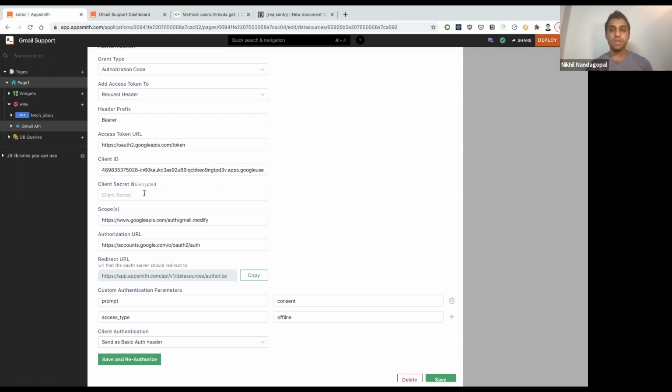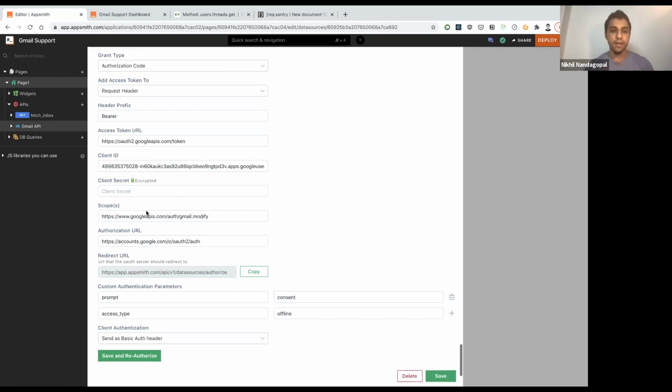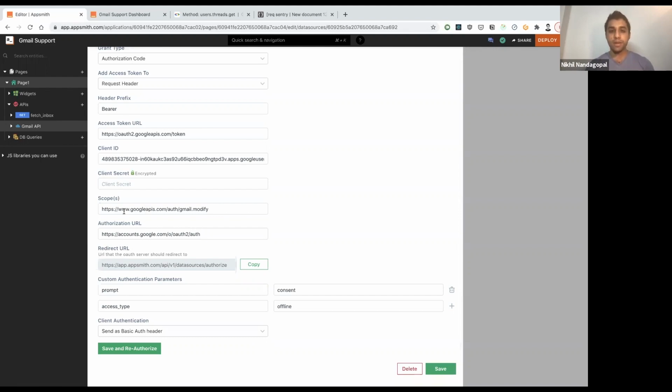So even if you save your credentials once, you can be sure that nobody else from your team or anybody that you share your app with will ever gain access to these client secrets. Similarly, the scopes that Gmail requires are the gmail.modify scope, and the authorization URL is the Google Auth URL here.